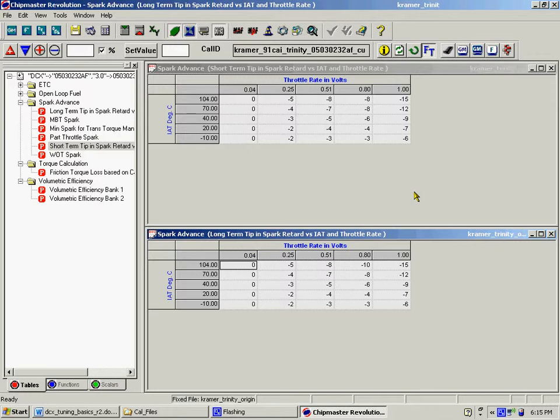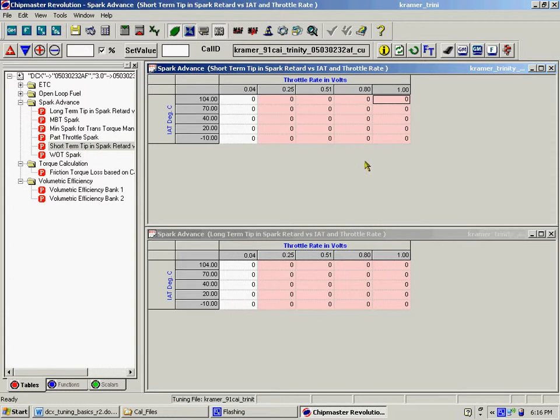In this particular case with the 91 octane tune, we're trying to get a little more performance out of this particular vehicle, and as you can see, there's not going to be any timing taken out.